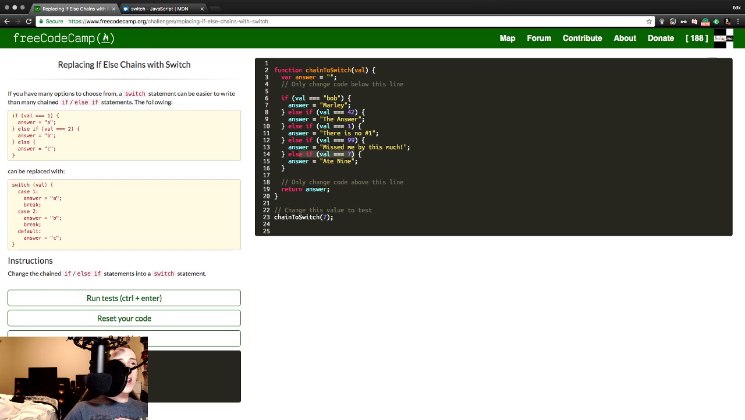Continuing on. Replacing if-else chains with switch. No, I'm envisioning things. It's not even midnight. It's not even 9 yet. It's 8:59. Not that late at night. If you have many options to choose from, a switch statement can be easier to write than many chained if-else-if statements. The following: if value 1, answer A, else if value 2, answer B, else answer C. Switch statement, value, case 1, answer A, break, case 2, B, default C.